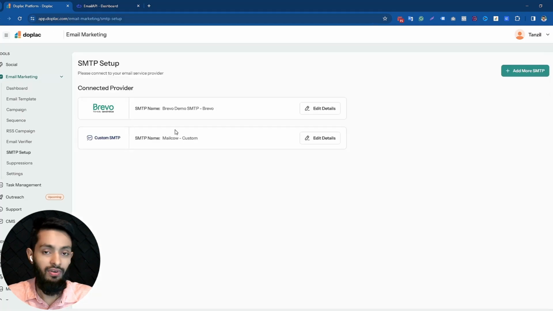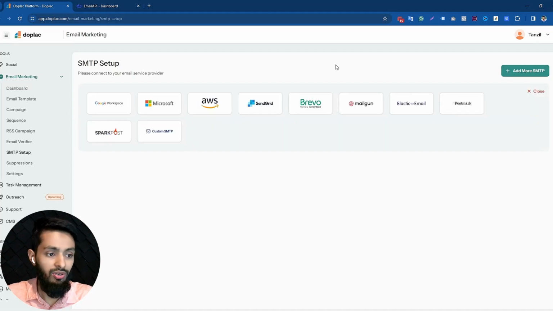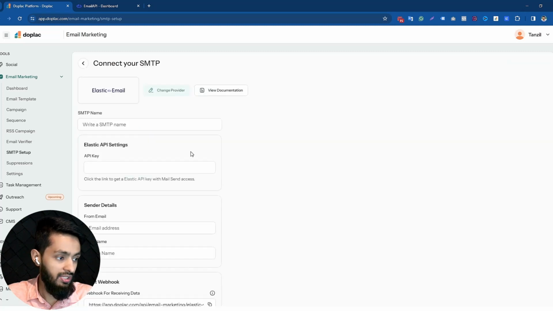And here you can find all the SMTPs you have connected to your Doplac.com before. As I have connected two SMTPs, both of them are showing here. To add a new SMTP, just click on add more SMTP. As I'm going to connect Elastic Email for this video, I'm going to choose Elastic Email. Give your SMTP a name. I'm going to choose Elastic SMTP.